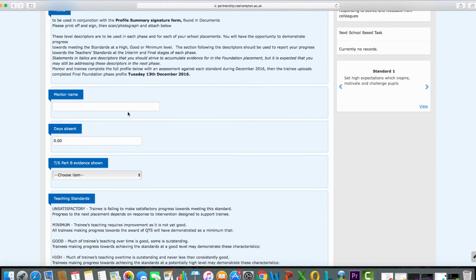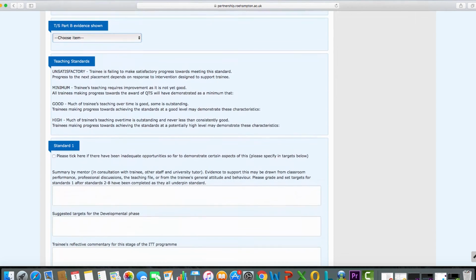So we would need the mentor name, and how many days the trainee has been absent. If they're absent for an interview, that doesn't count as a day's absence, but if they're absent because they're ill, then that would count. If they're at college, that does not count as a day absent, or if they're in a PS hub, that also doesn't count. It's only days where they should be in school. TS part 2, again, is the yes, no. It needs to be yes, hopefully, that they have met all the professional standards.